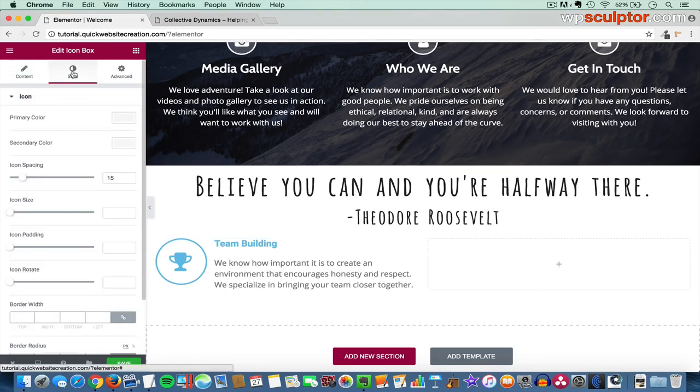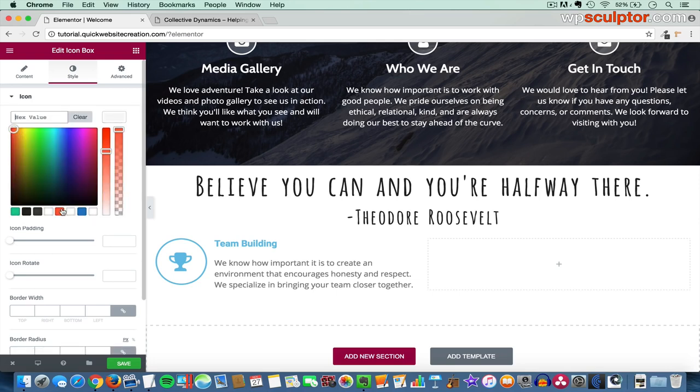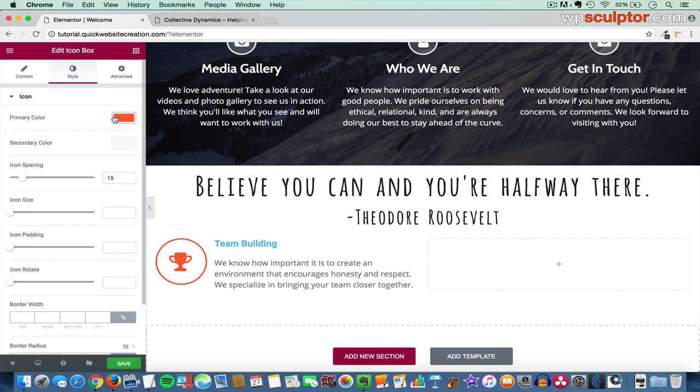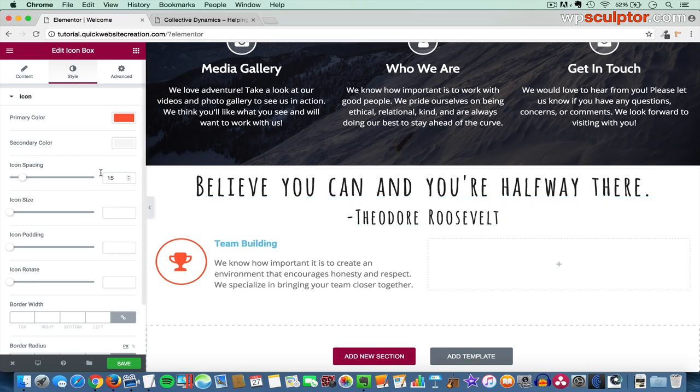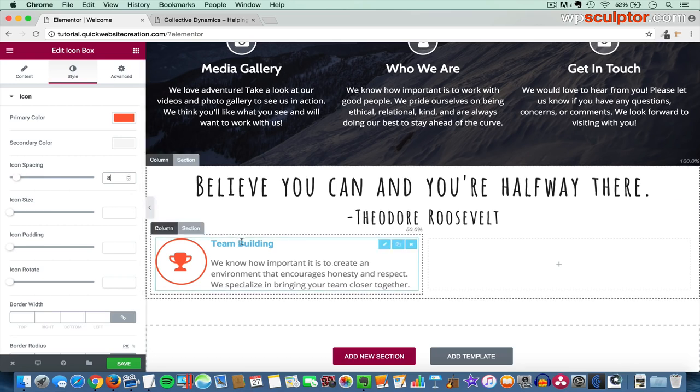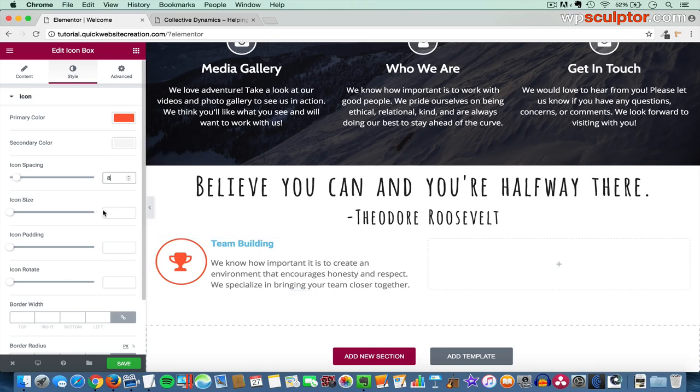The next thing we're going to do is scroll up to the top, click on the Style tab, and we're going to change the primary icon color by clicking on the color box, and change it to the orange from our color palette, so I'll click on that. Then click on the color box to minimize that. We'll leave the secondary color at the default so that our background blends in with our section background. And then for the icon spacing, I'm going to reduce this by selecting the 15 and typing in 8. And that's going to push our title and description a little closer to the icon, which I like. And then I'll reduce the icon size by typing in 28 in that box.